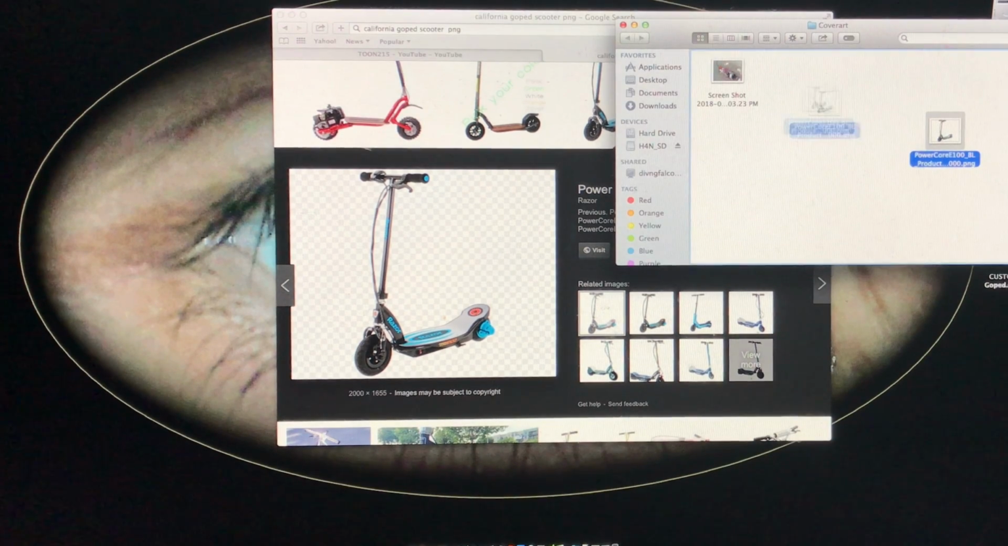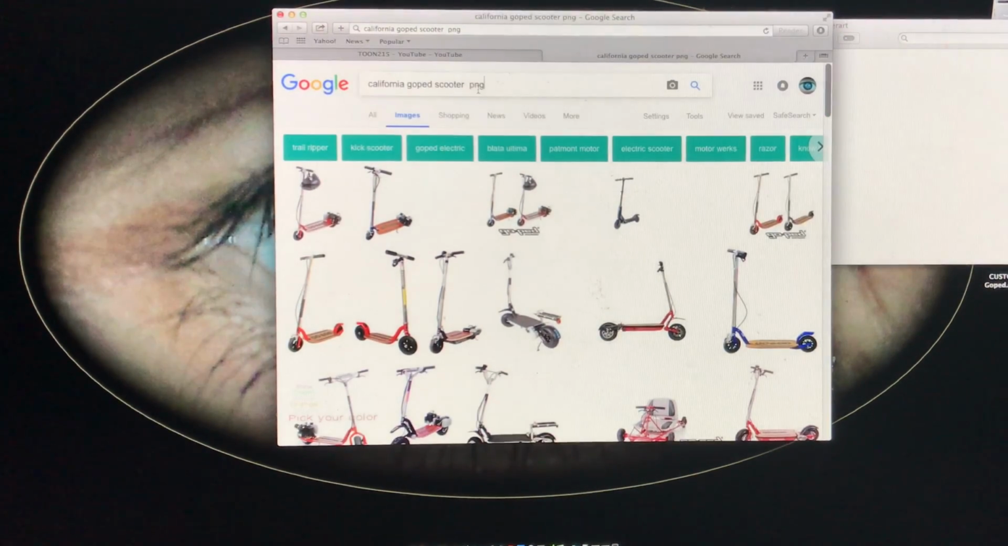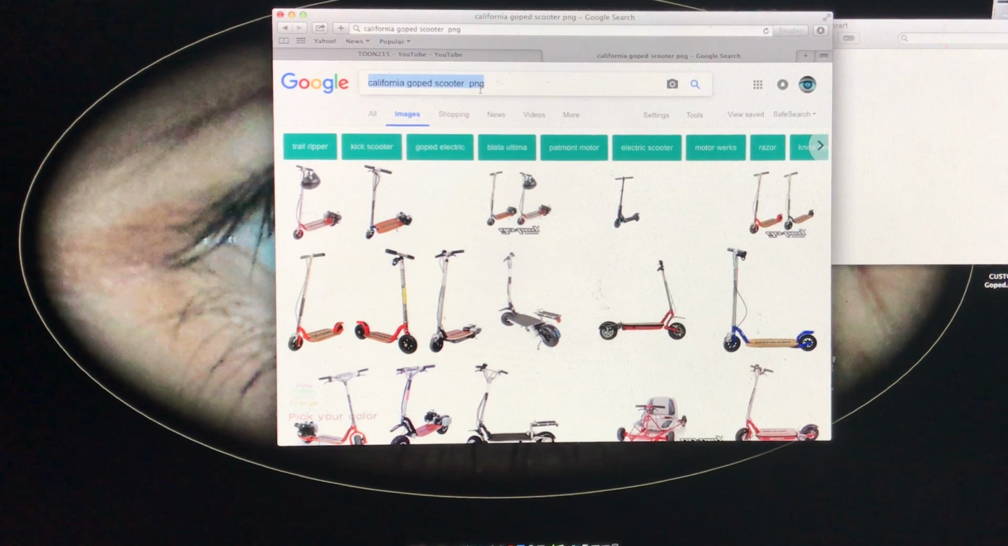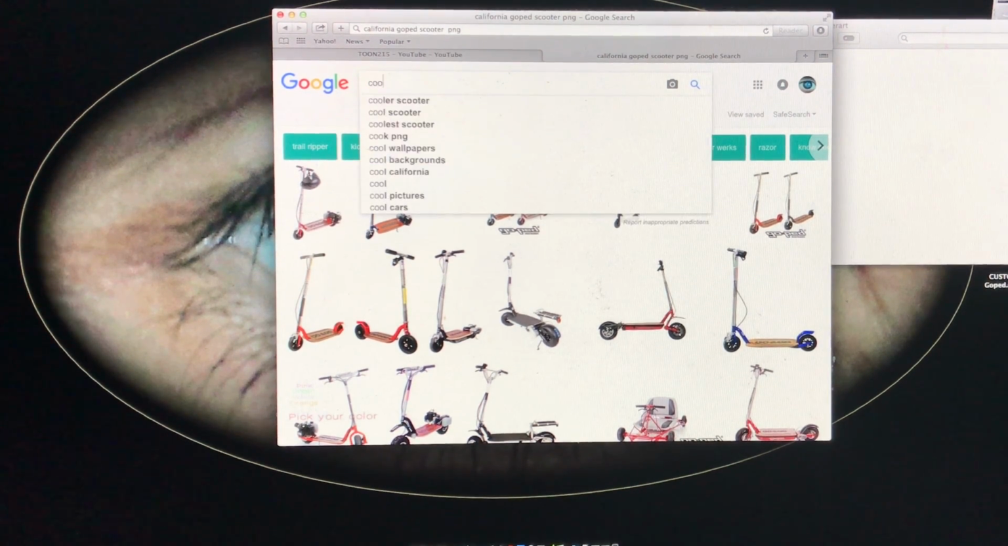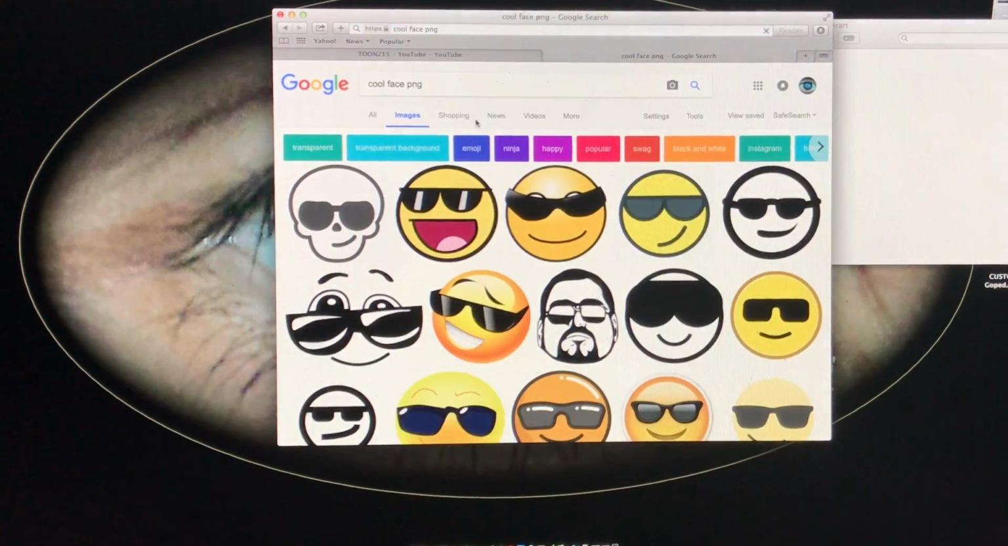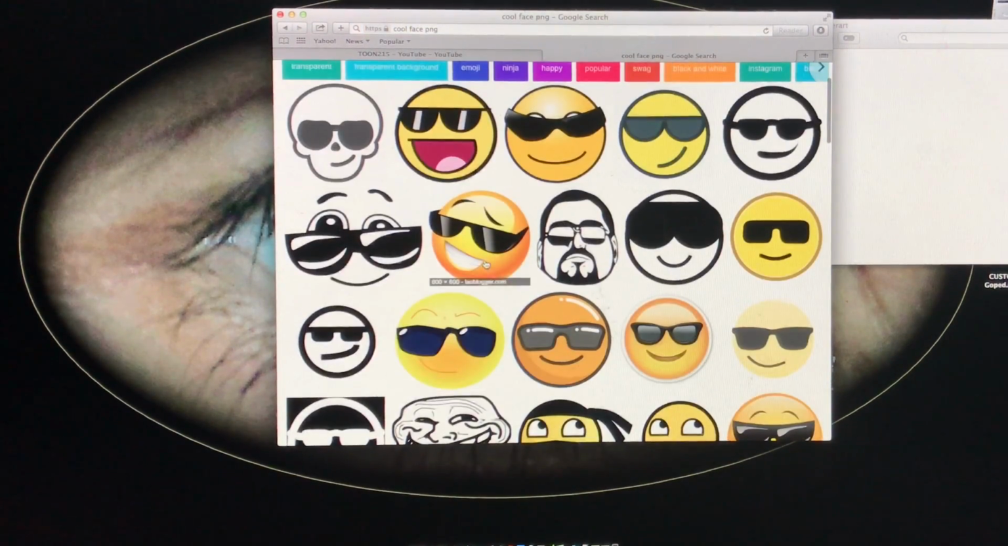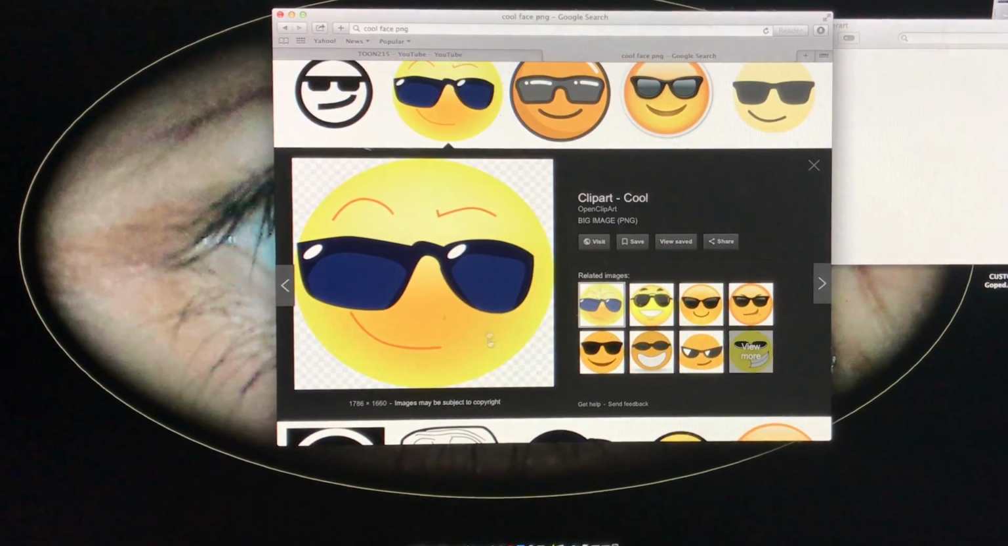So far, I have my main screenshot, which is the actual cover art that I want to use, and then I have a PNG of a scooter. I might want to use a cool emoji face, just to pretend like I'm too cool for school because I got a little scooter collection, you know what I mean? So I'm going to put a cool face PNG. Again, guys, you want to look for that PNG. Let's say this one works for you.